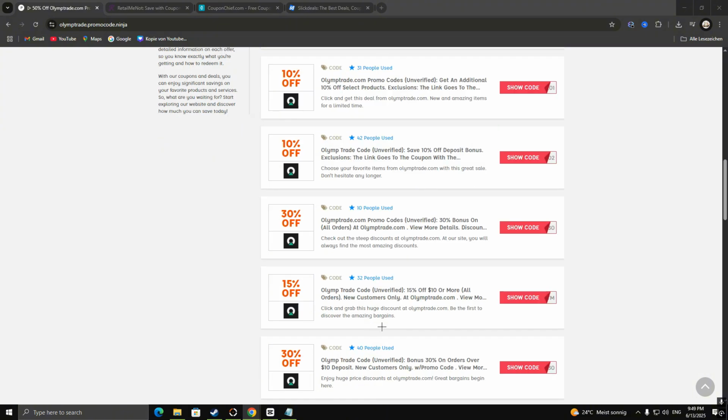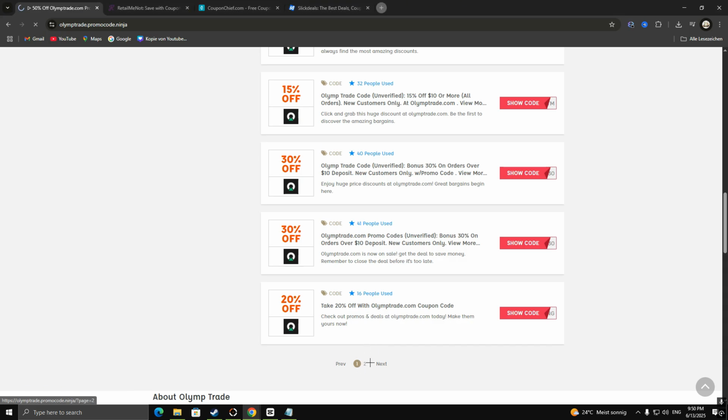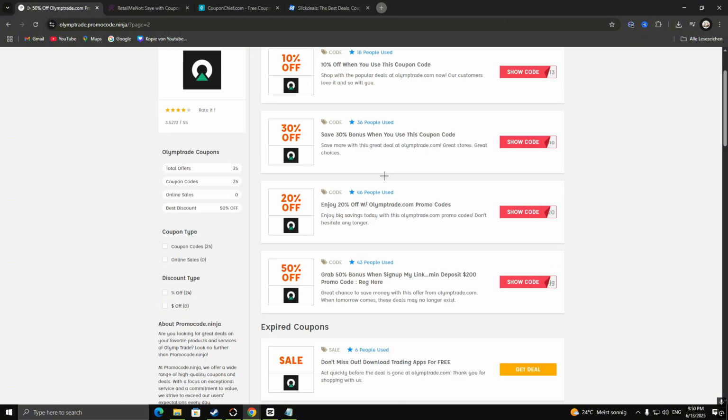Final step. Check the terms. Before you apply any code, always read the terms. Look for minimum deposit requirements, eligibility, and expiry date so you know exactly what you're getting.